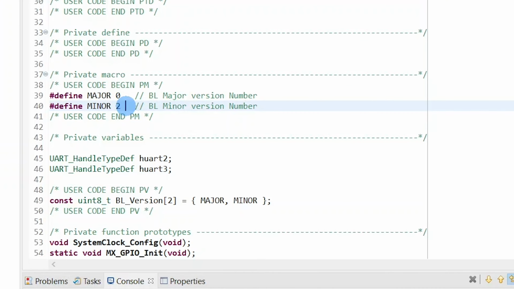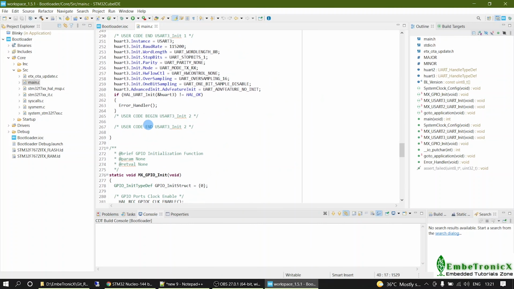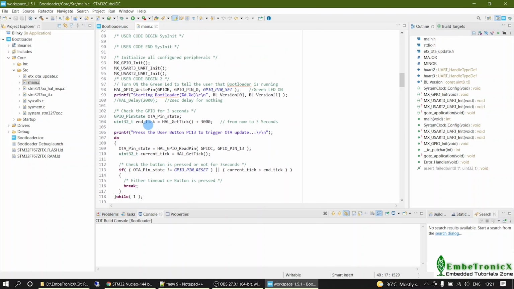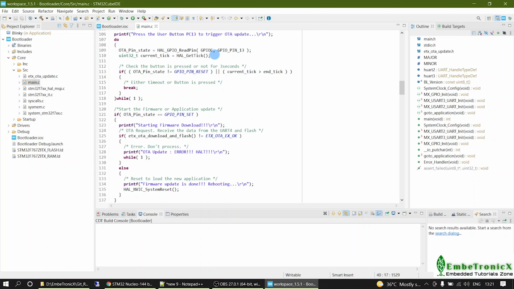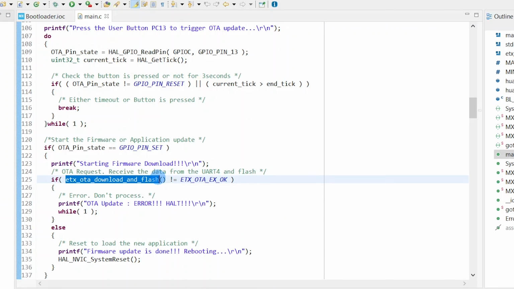Here I have changed the bootloader version's minor number to 2. Previously it was 1. All other functions remain the same. I have only added the OTA package receive functionality and writing it to the flash. I am reading the user button for 3 seconds. If the user has pressed the button, then we are starting the firmware update. See here, we are calling the ETX OTA download and flash function. I will explain that later.